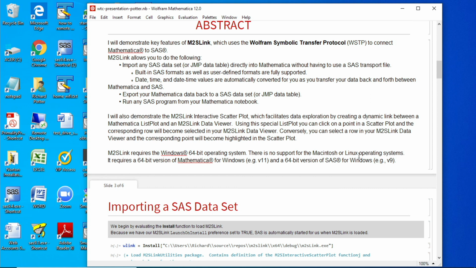In addition to import, you can also export Mathematica data back to a SAS dataset or to a JMP data table. Now, not every type of list of Mathematica data can be exported back to a SAS data table. Your data list must conform to certain requirements that SAS imposes. SAS really only can recognize two fundamental data types, and that is character and numeric. So if you have a blob or a sound file or something of that nature, you're not going to be able to export data sets that contain variables of that type.